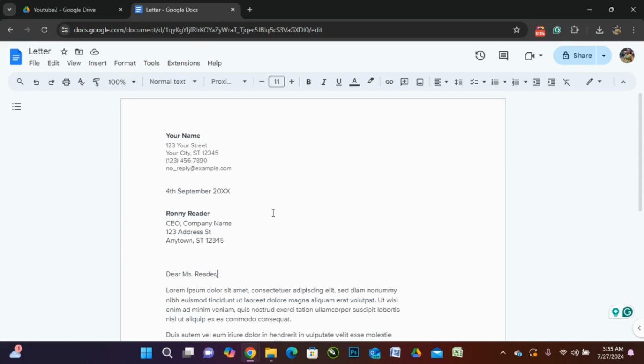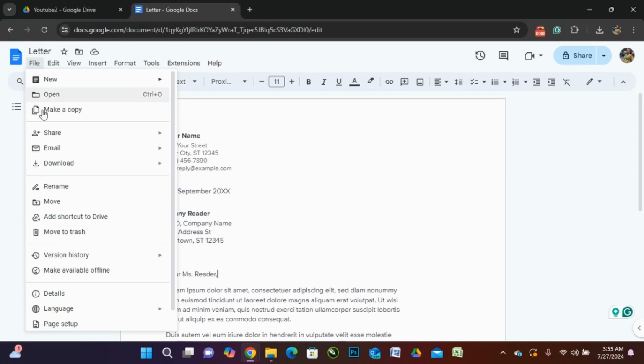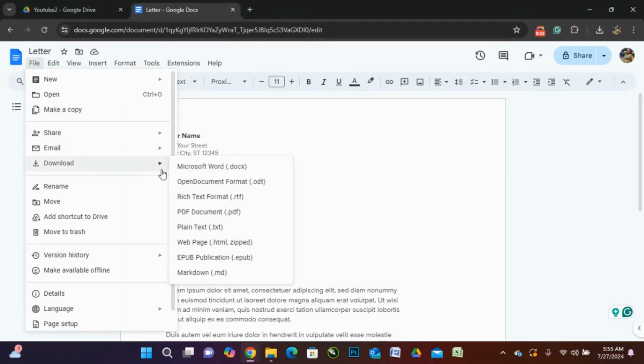Open up Google Docs in your web browser and select the document you want to convert into a PDF. Once it's opened, click on the File tab at the top left corner of the screen. Then select Download and choose whatever means of download you want. Since we are converting it to a PDF, click on PDF document.